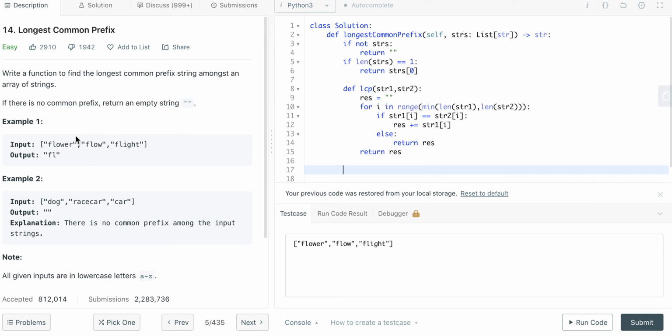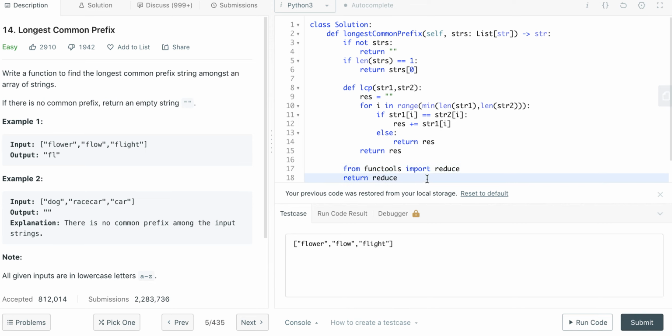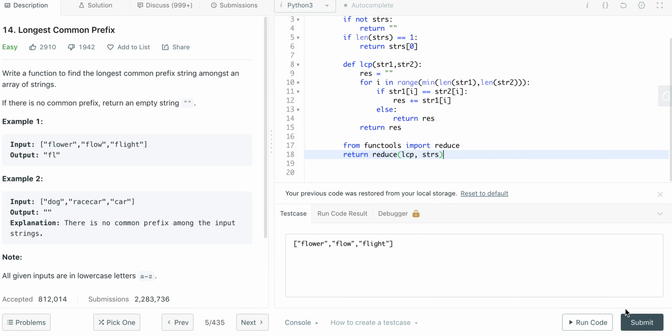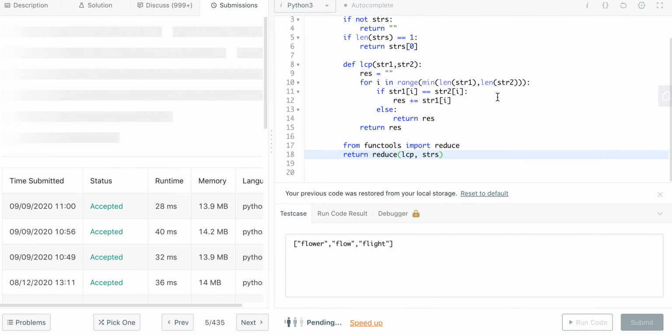Then, for example, if we apply this function to the first two words, we can get our result and compare the result with the third word. So here we just return, to use the reduce function. But before that, we need to import reduce, and use it to apply LCP to the array. So let's see our submission.